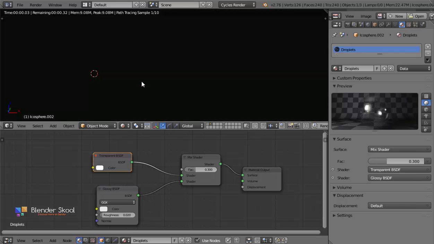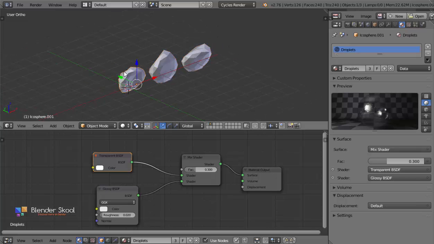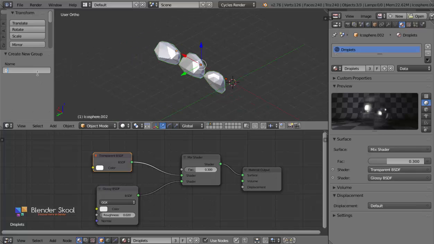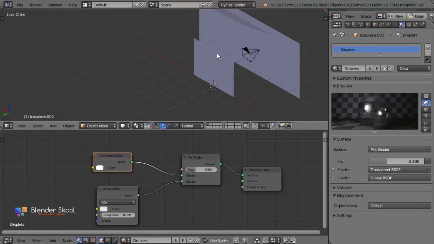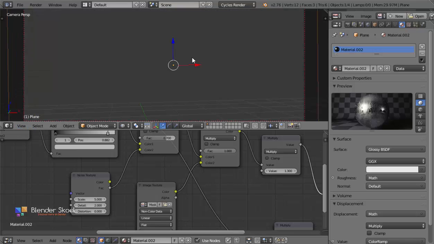You can't see anything now, so I'm just going to select all of them and then press Ctrl L, materials. So now all of them should have the droplets material. Now select all these icospheres and then press Ctrl G to create a group. Name this group droplets. That's done.